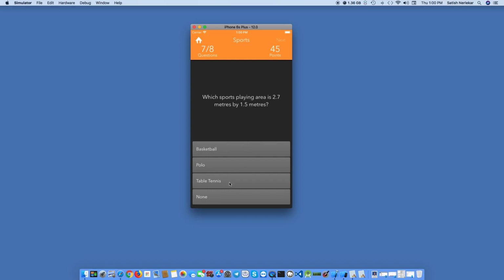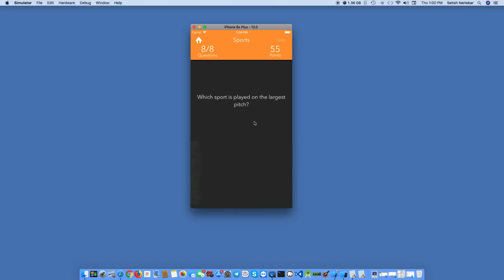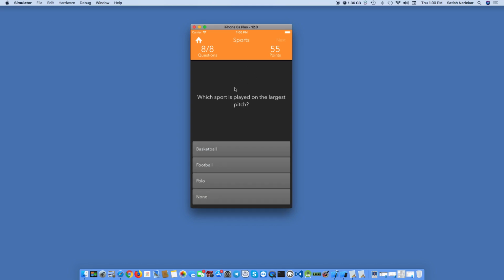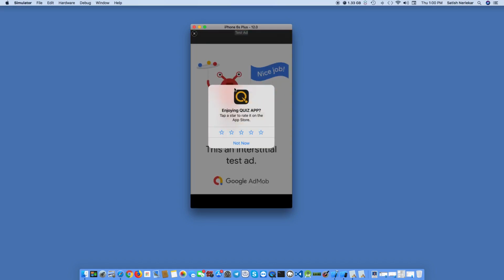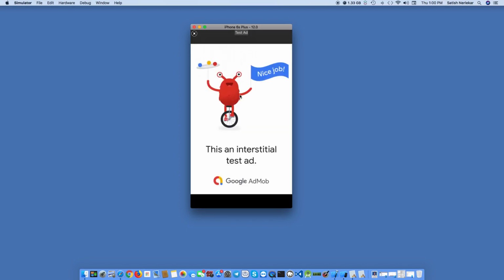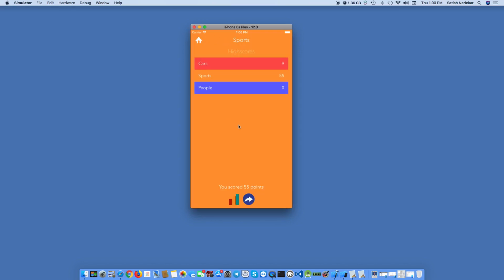So table tennis. This is non-timer based. You can take as much time as you want to play the game. So you can even skip the question. You can even rate the application through the default rating alert. And Admob integration has been done for full screen and banner ads.